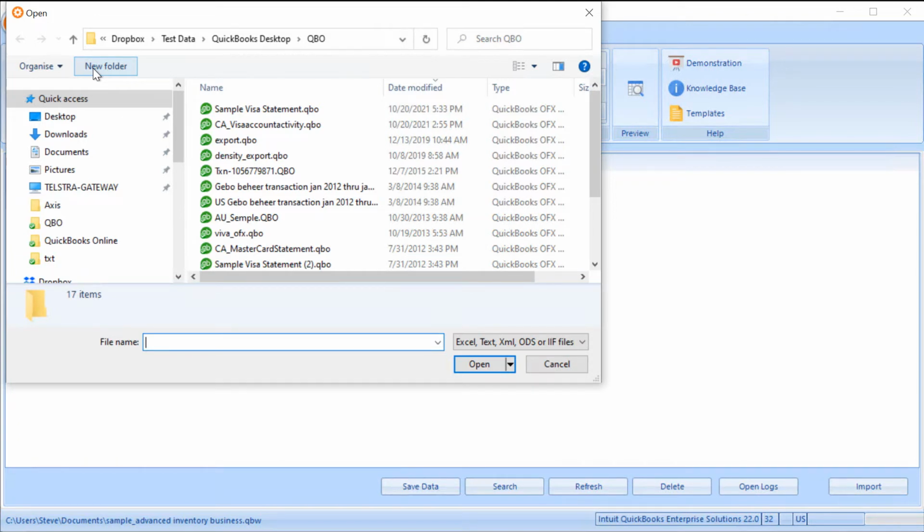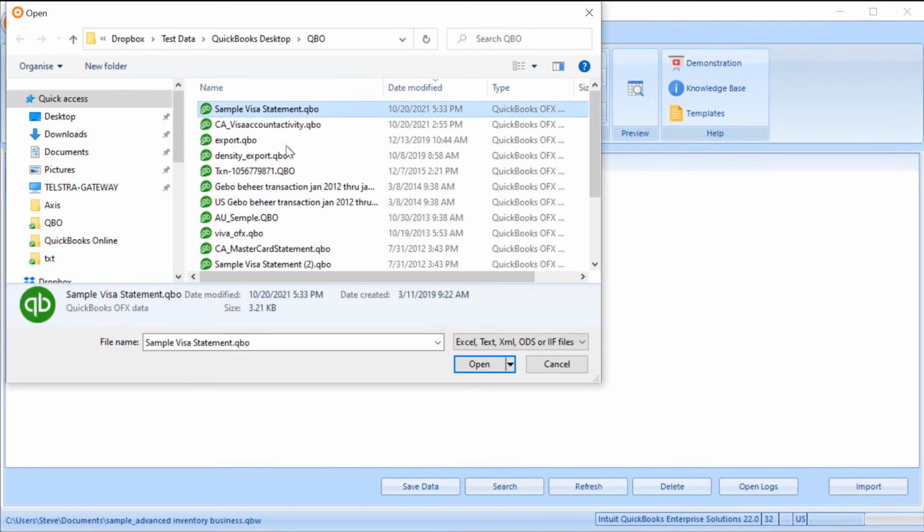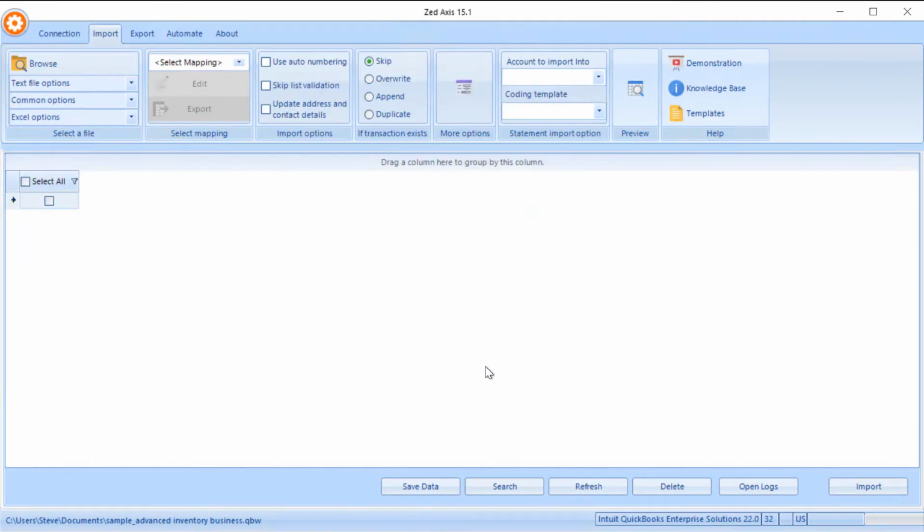Now we support QBO, we also support QIF, OFX and QBX formats. So I've got a sample Visa card statement that I'm going to upload into my QuickBooks company file. So next I select the QuickBooks account, whether that's a credit card or a bank account that I'm going to import that statement into. In this case I'm going to import it into the account called My Credit Card and click preview.